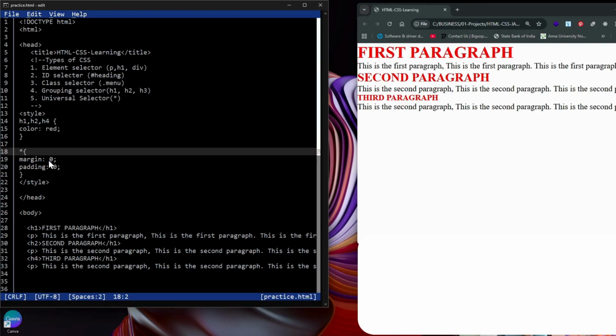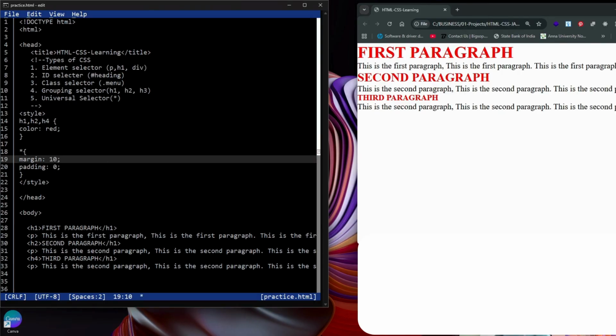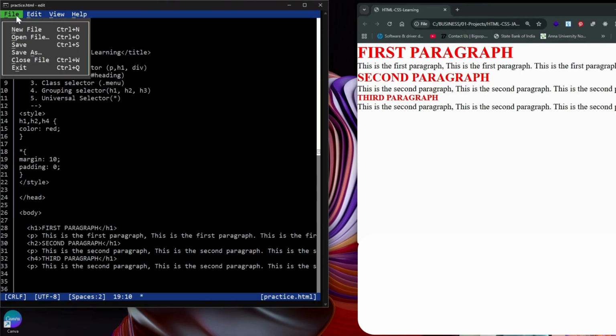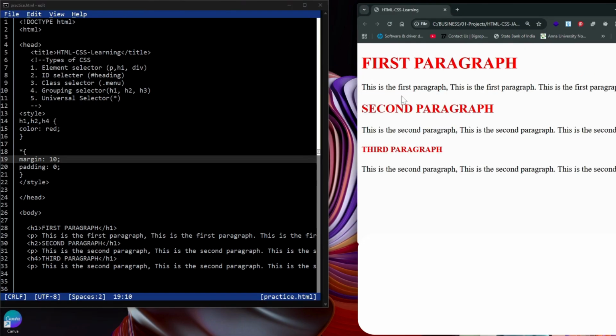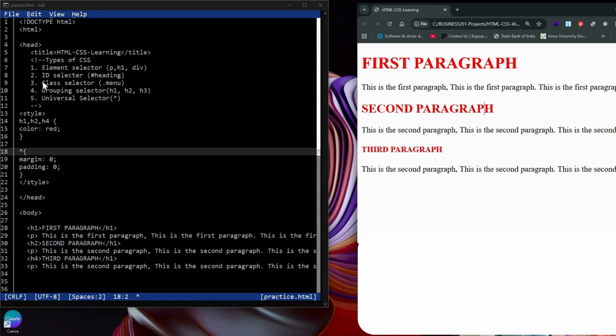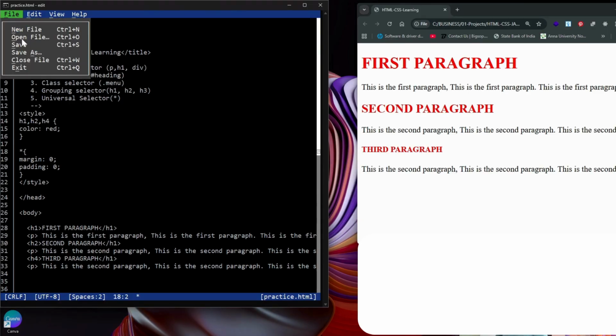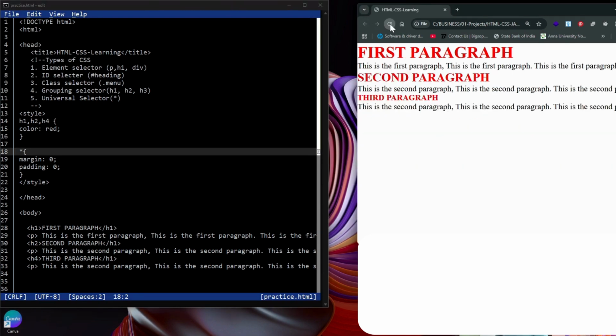So if I give margin 10, what will happen? So I am running it. See, margin 10. It is applicable for all the items. Commonly for H1, P, H2, all together you see it is common. Now I say save. Now you see margin 0.